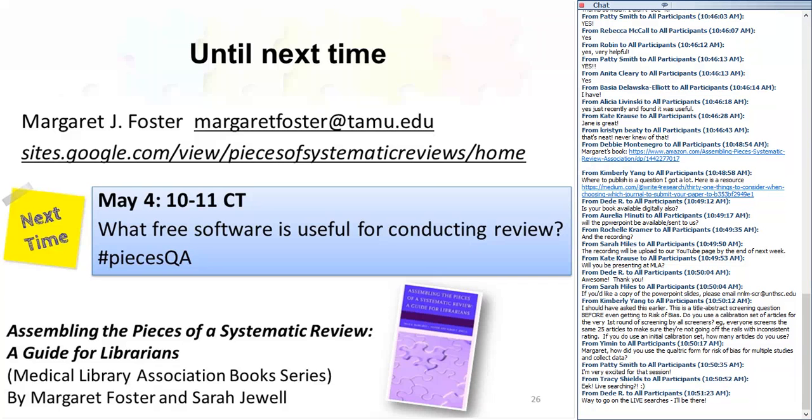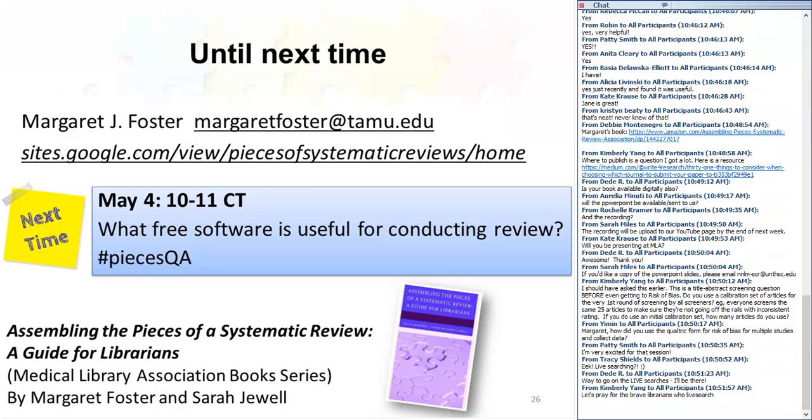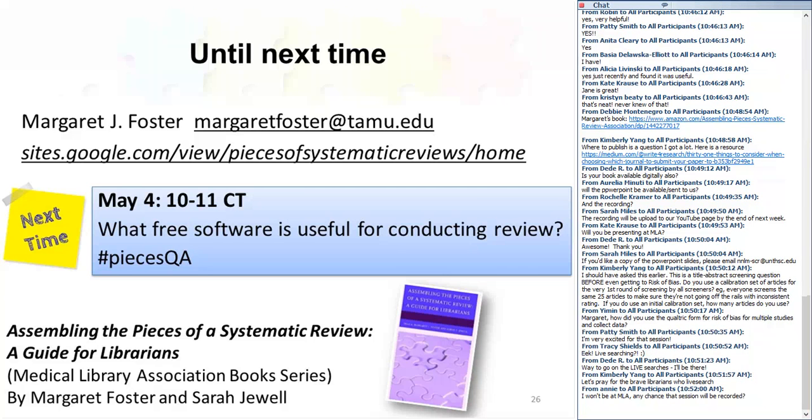Let's see. Okay, well, I can see if I can try and tackle this one right now. For calibrating a set of articles for screening, how many do I use? It's really dependent on how comfortable they are. Usually, the longer they have to work with something, the fewer I'll use. So for risk of bias and coding, I'm like 1 or 2 articles to calibrate. For screening, I think 10 to 20 is fine. So I hope that answers your question, Kimberly.